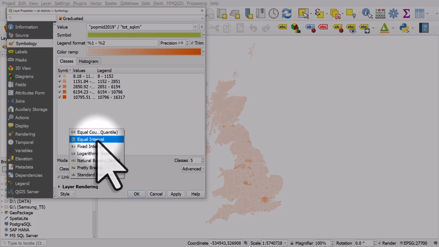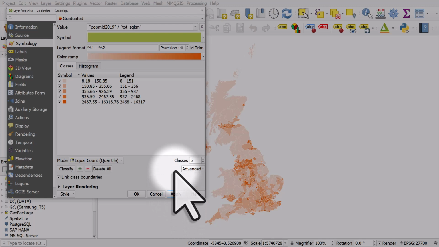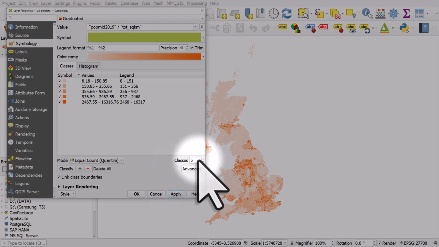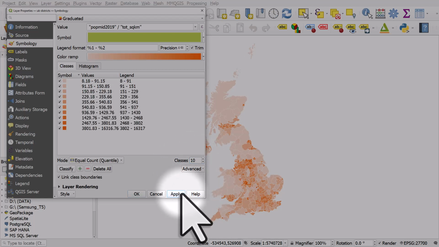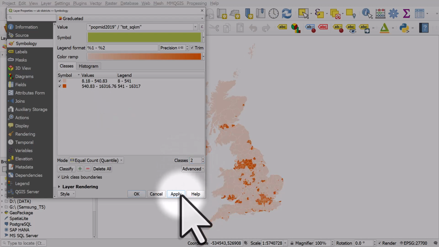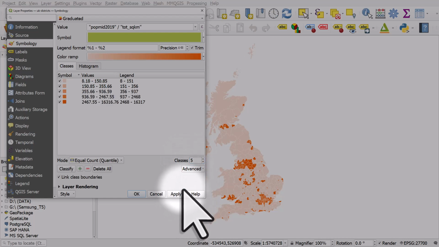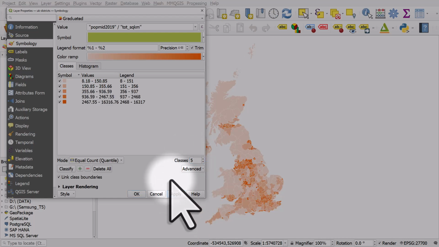But if I go to equal count and click apply, it's back to a more sensible classification method for this kind of data. I'll change it to 10 classes and click apply, we get a different pattern. If I change it to 2, we'll get a different pattern altogether. So if I change it to 5 and I hit apply, we'll see what we had first.